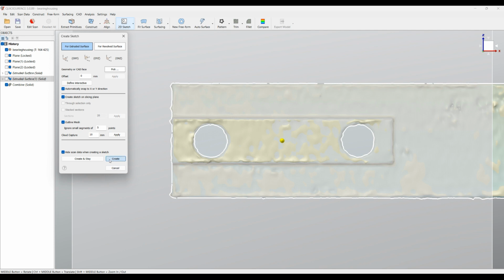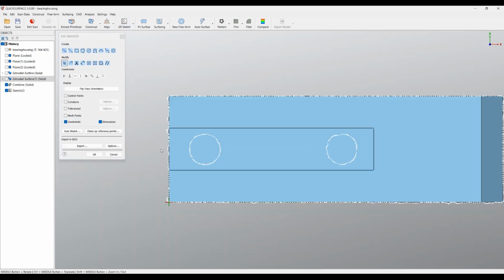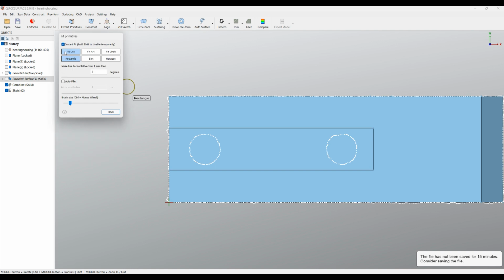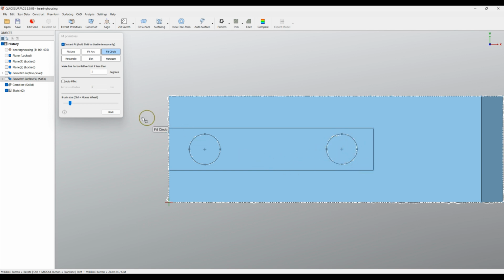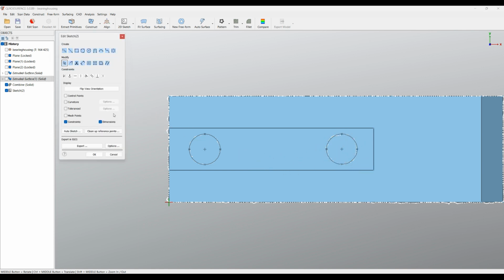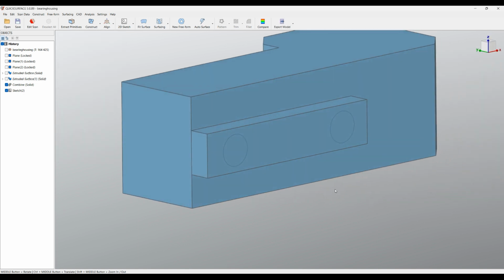Now I'm happy and I will create my 2D sketch. I got my holes. What I'm going to do now is go into the create section, and I will select the fit circle command. In the same way, I just brush over the points that are of my interest, and this will fit circles for me. Then I'll go back and press OK. I have my sketch now.